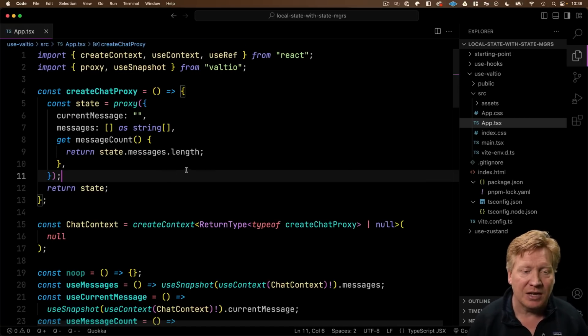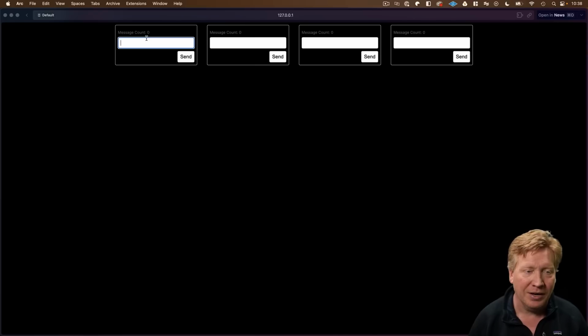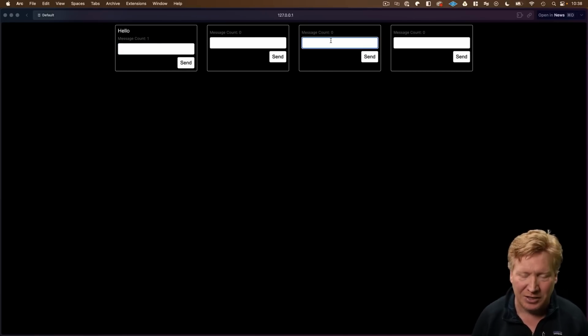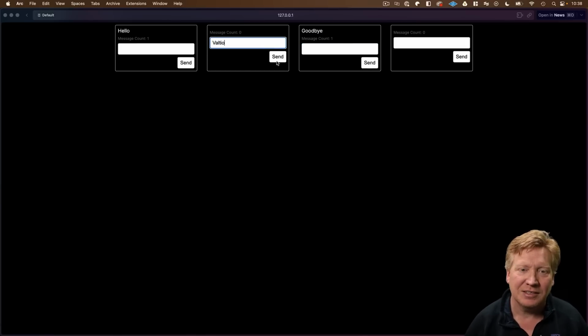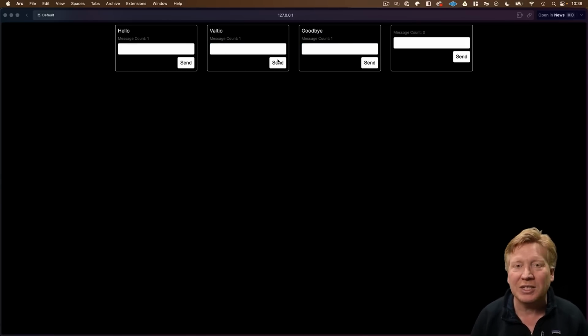All right, let's save this out and try it out. All right, looking pretty good. Hello. There we go, again, our classic hello there. Goodbye. Awesome. And we'll say that this one's Valtio. That's great. Really nice. Really clean. A very nice, easy implementation for local data that has dependencies managed in a much more sane way.